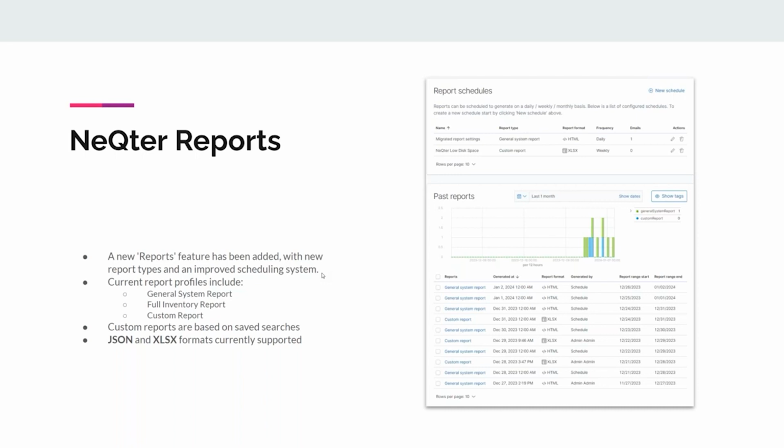The reports that you can use right now are the general system report, the full inventory report, and then of course a custom report. The additional report types that we're going to be adding include a couple of vulnerability scan reports. And right now the settings for custom reports include JSON and Excel, and then we have HTML for the general system report, and of course Excel for the inventory report.